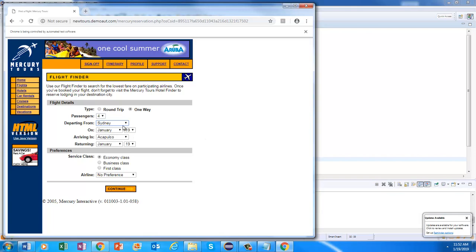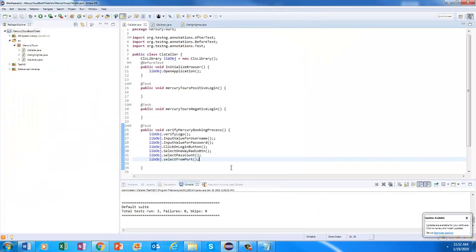Right, can you see it was able to select Sydney from here? Okay, let me show you one other thing. Let's say this value you are getting from a data file, so that means you will have to get it somewhere from here and then you'll have to pass it from here. So how will you do that?